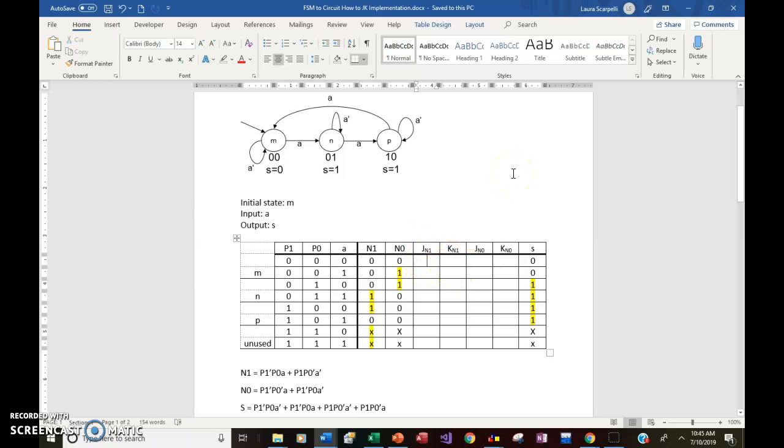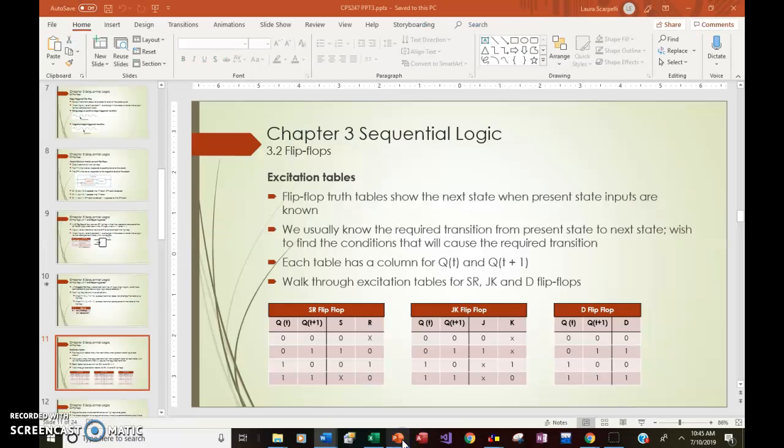Okay, to answer the question, go over to our excitation tables, and these are in the Chapter 3 PowerPoint on slide 11. And here's the excitation table for a JK flip-flop. So QT is present state, QT plus 1 is next state. So from a 0 to a 0, the value for J must be a 0, and the value for K can be either a 0 or 1. So use this table to populate your truth table.